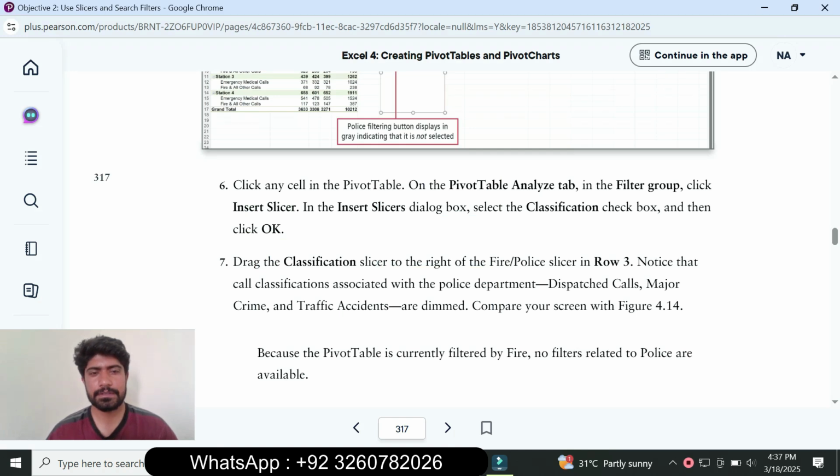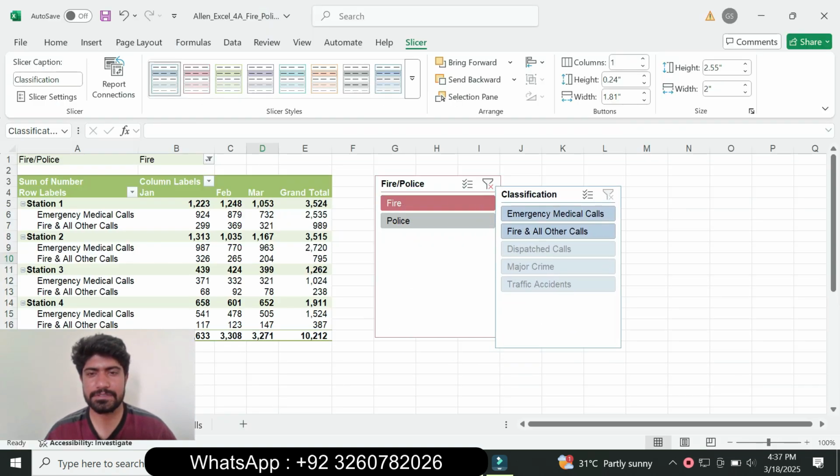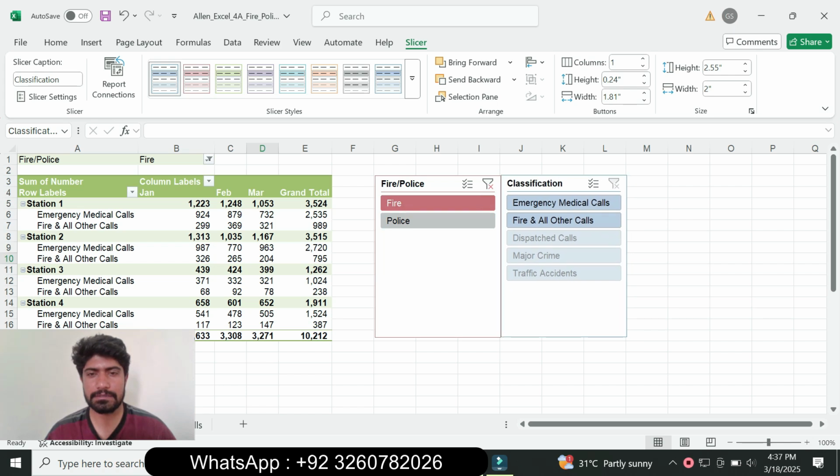Next, drag the Classification slicer to the right of the police department data. Notice the classification associates the police department, fire, and other cells, and the measures crime and traffic. Move and drag the Classification slicer, and select cell J3.